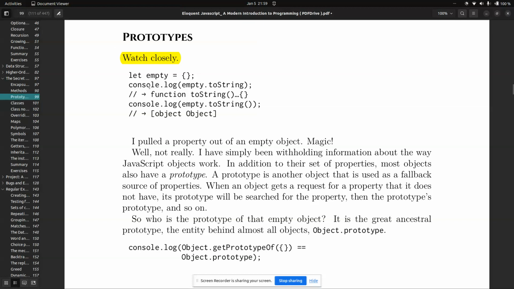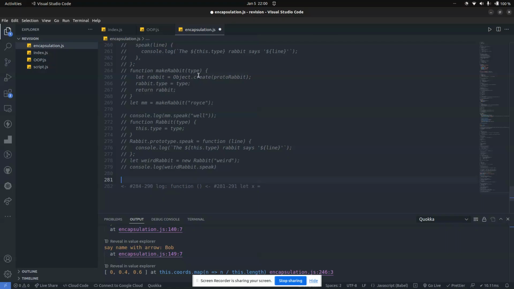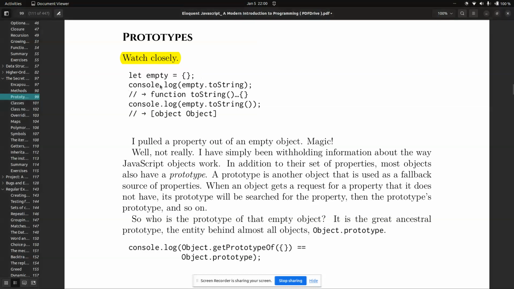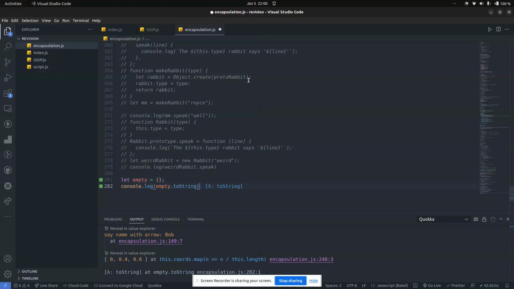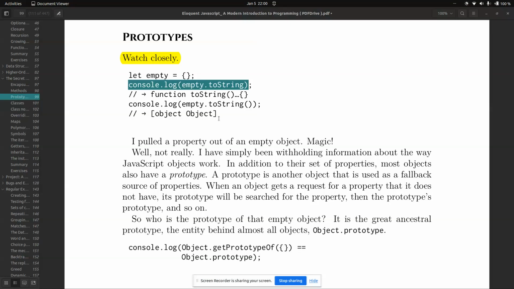Okay, now let's see. We have an empty object. Let empty equal this empty object. So it tells you to watch closely. Just follow along. Watch closely. That's it. Console log empty to string. And then it gets a function to string. So log empty to string.